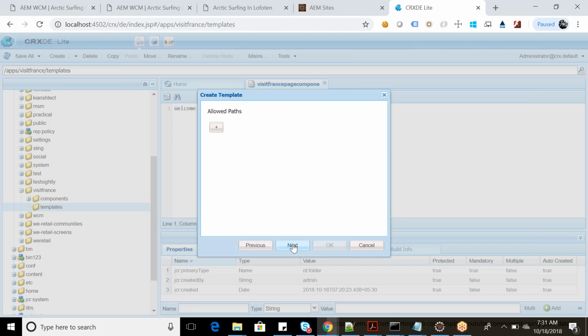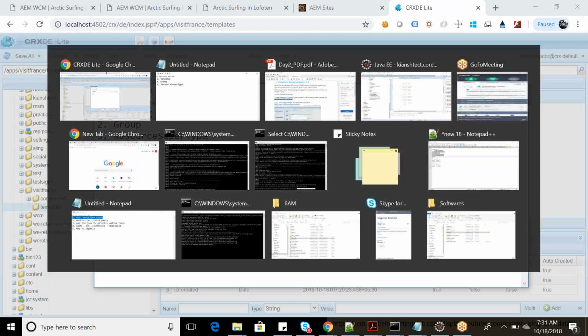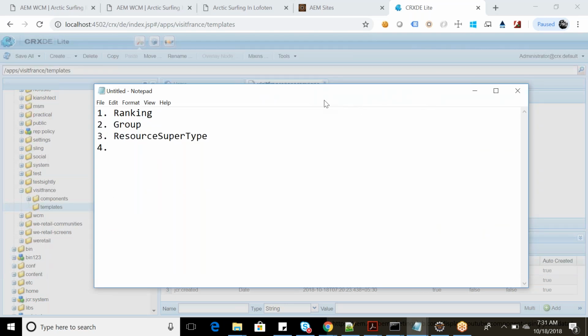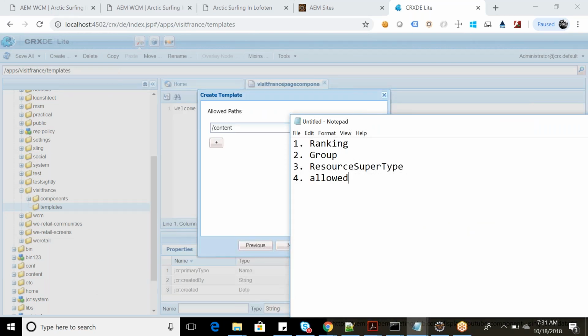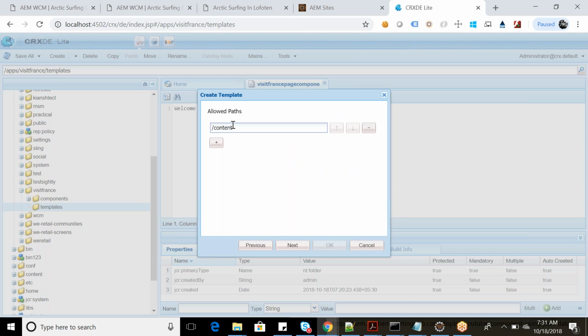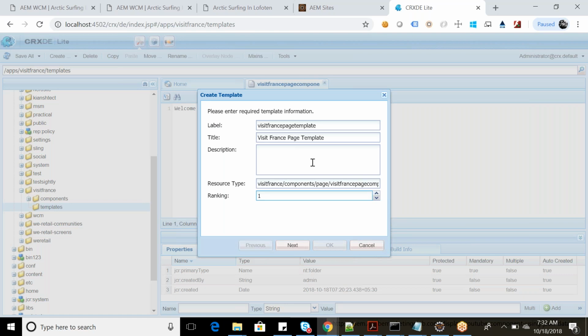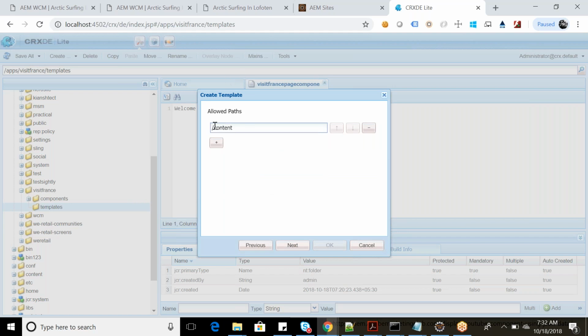Click on next. Now this is allowed path. Just give slash content here. I'll be telling you about this one as well. Click next and ignore these two things, allowed parents and allowed children, and click OK. Let me go previous. You have to just provide label, title, resource type, and one ranking. In allowed path, define slash content, then next, ignore these two as of now, and press OK.